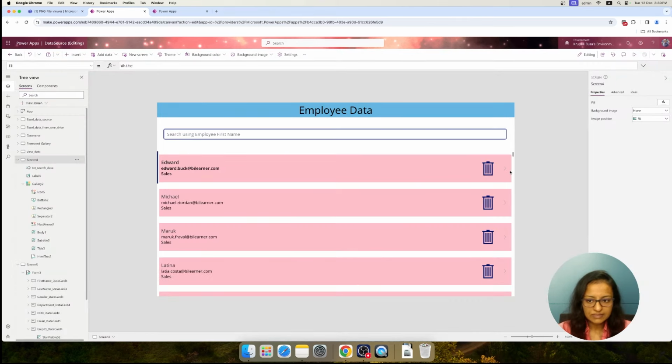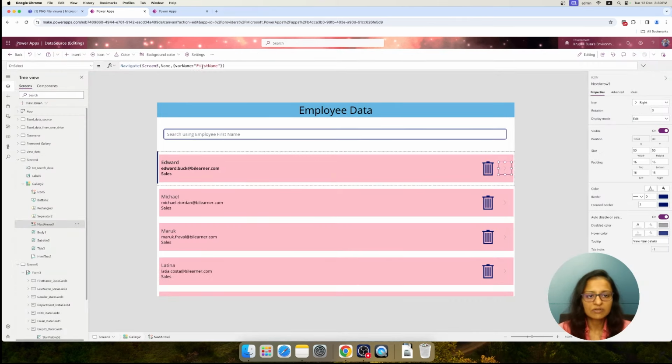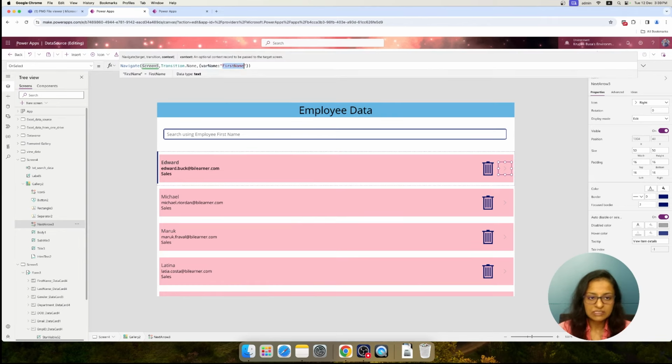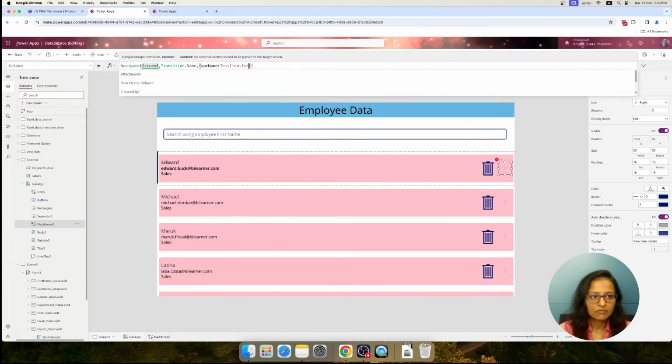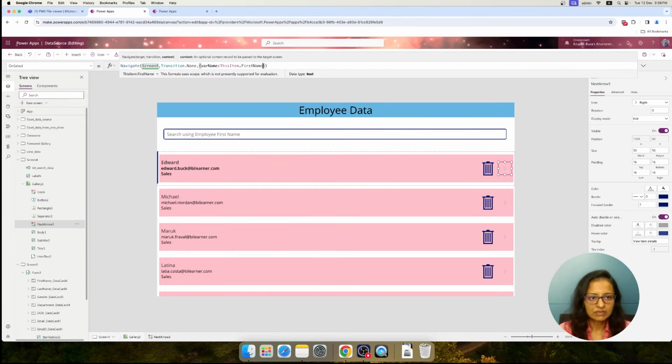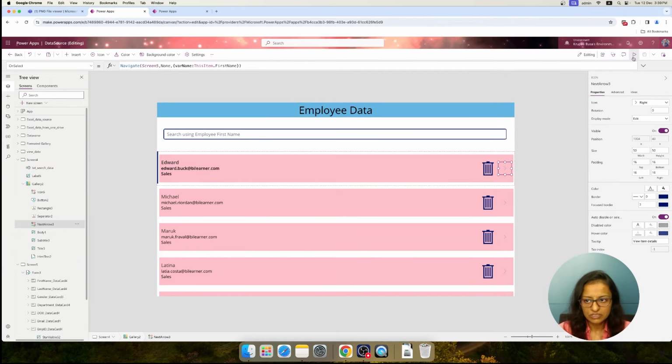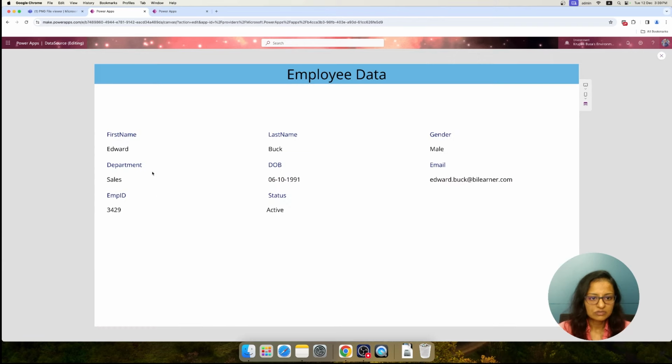Go back to the screen, go back to the arrow, and here I have written the first name. No, I don't need to write only the column name; instead, I need to write this item dot first name. You need to write it and save it. And remember, there is no need to write it in single quotation marks. Check it. So now the data is displaying properly.